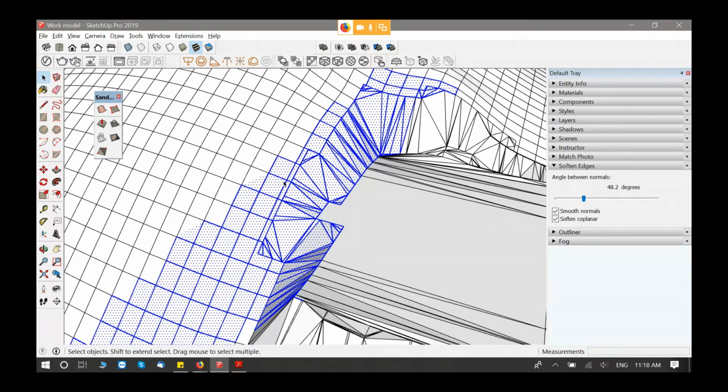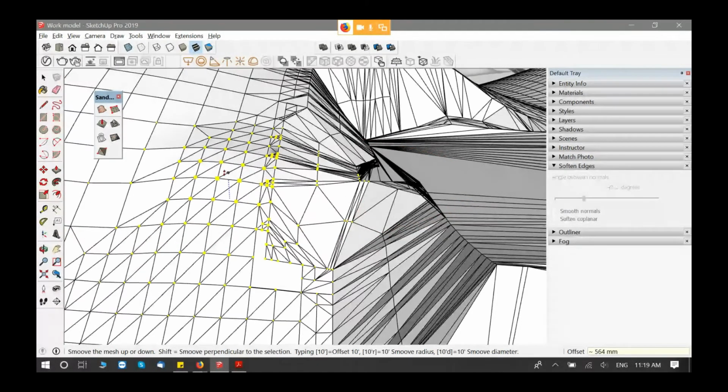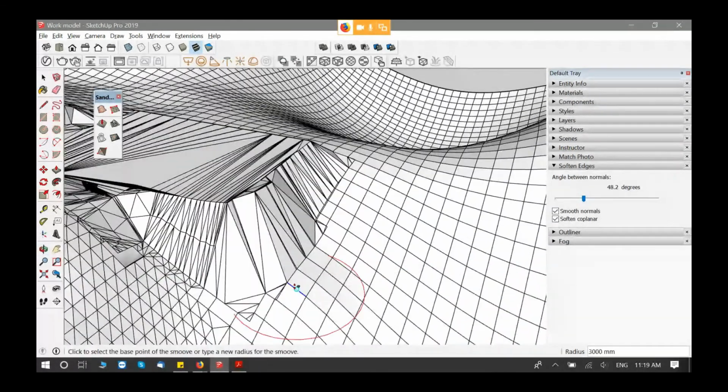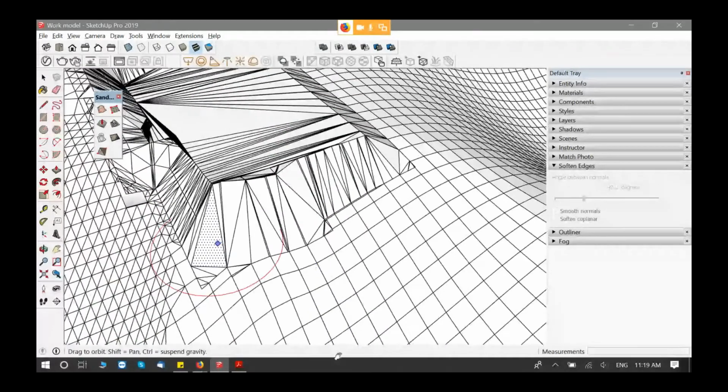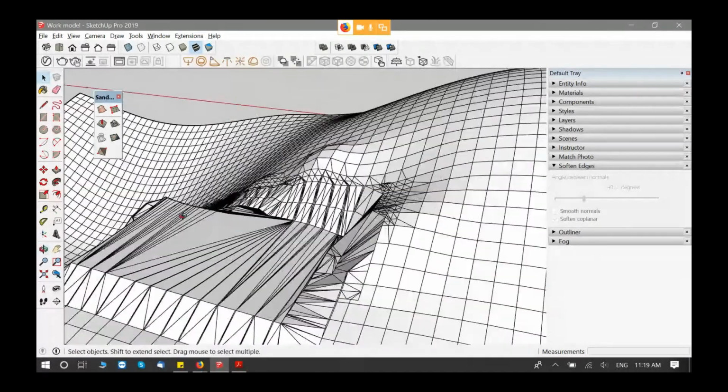And now I can make my terrain smoother, maybe 3000. I change my radius and press up. Okay.